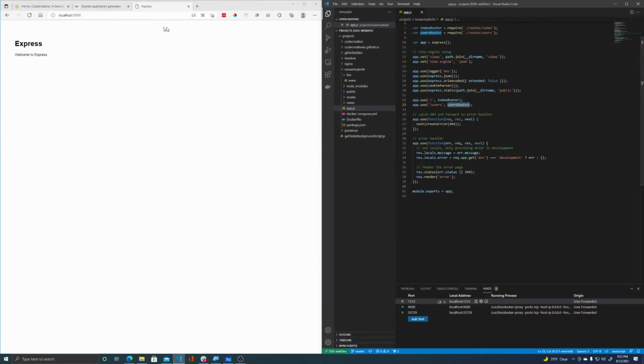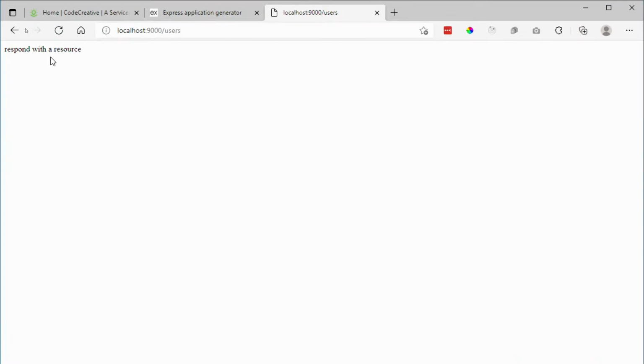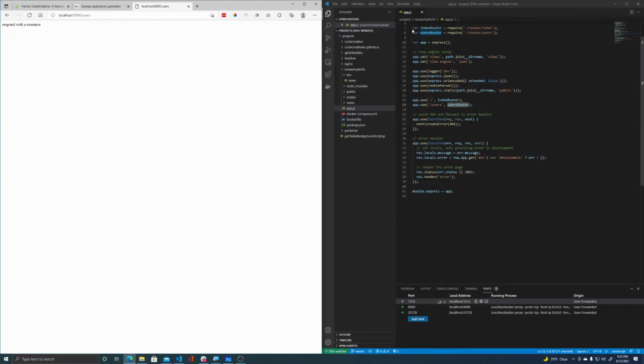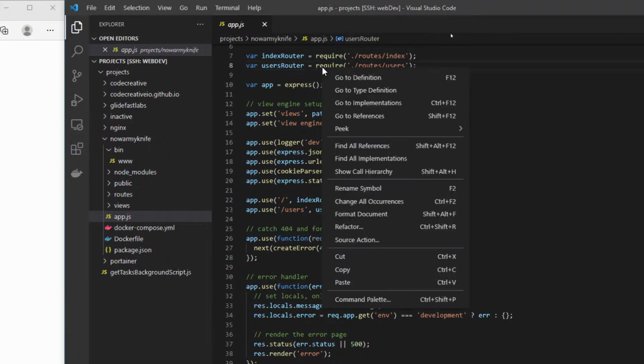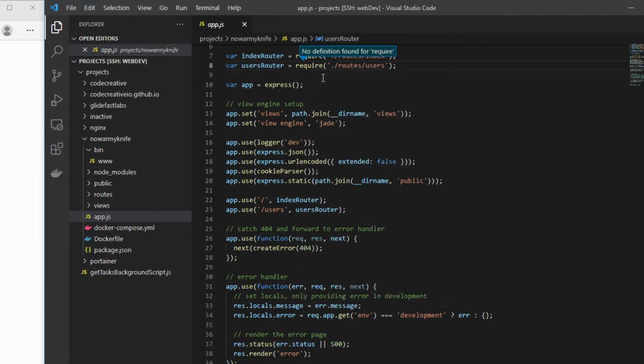So if I come over here and put /users, it says respond with a resource right here. Okay. Now, this is coming from this require right here. So I'm going to go to definition.